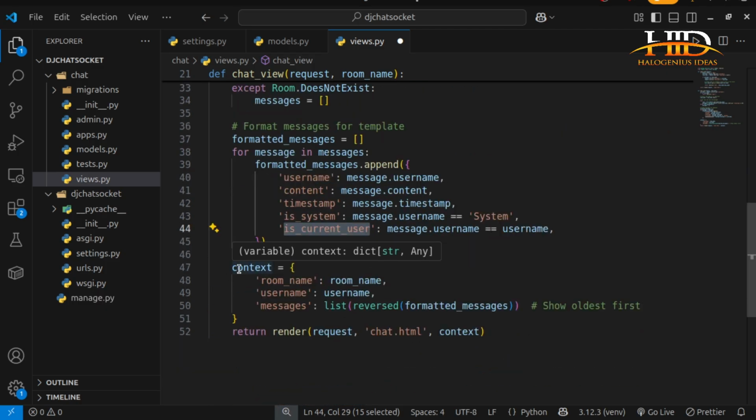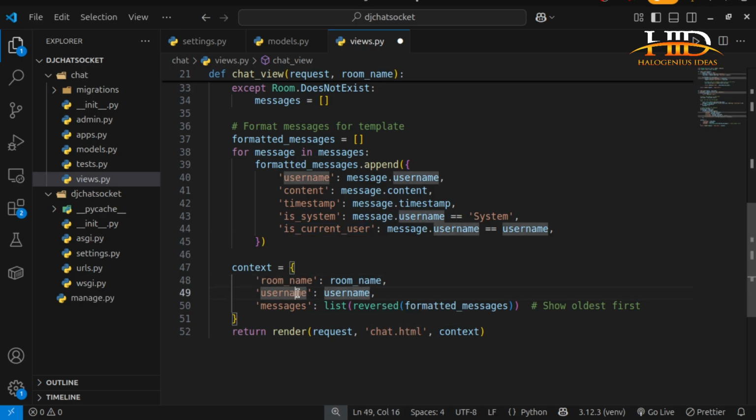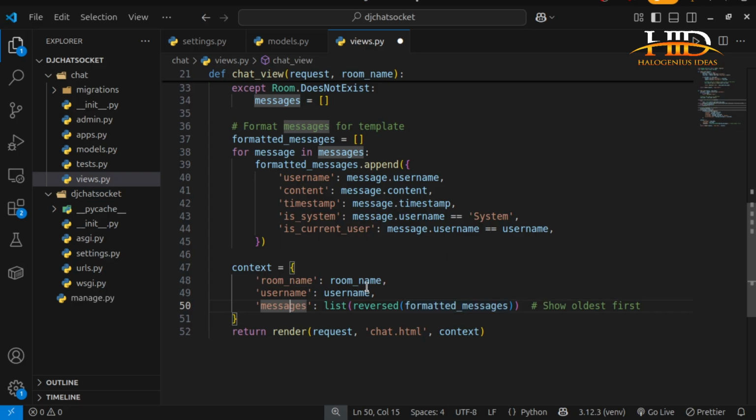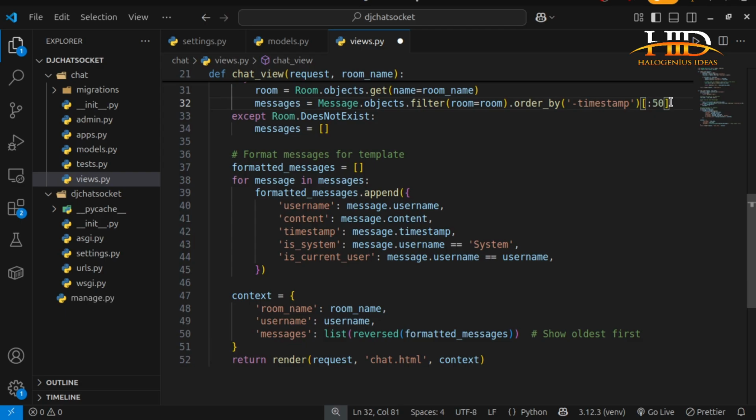So now I'm creating a context dictionary, and I want to pass that context dictionary into chat.html. So I'm bringing in the room name, the username, and the messages. I think there is a misconception over here. Okay, I think this is the most recent messages. We are ordering by the most recent messages here, then I'm inverting it so that it will show the oldest messages first. So please take note of that. Sorry about the oversight. Sometimes this can be quite confusing, but let's just move on.